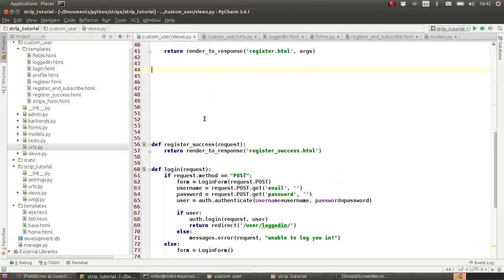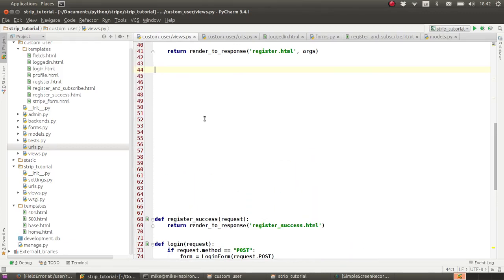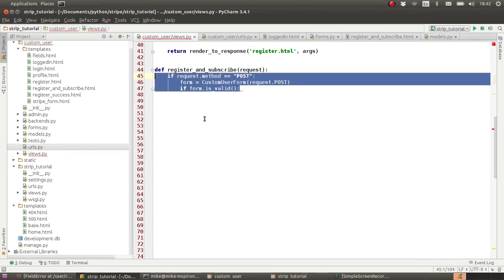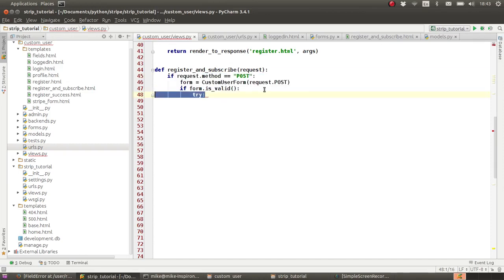So we'll make our new register and subscribe view. As last time, if the request method is POST, then bring in the information from the request POST array and validate the form. If it's valid, we're going to try to set up the user and also set up the subscription. The first thing is we get a copy of the user instance from saving the form, because we'll need this later, and I'll tell you why in a second.